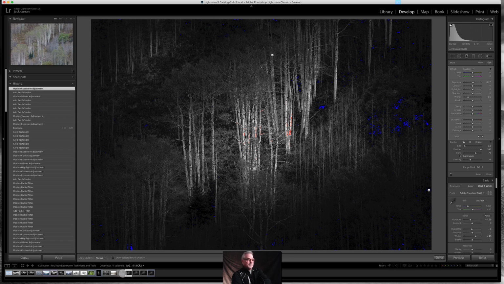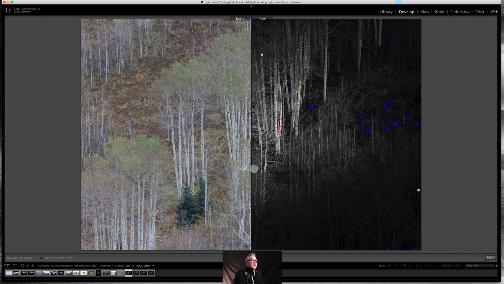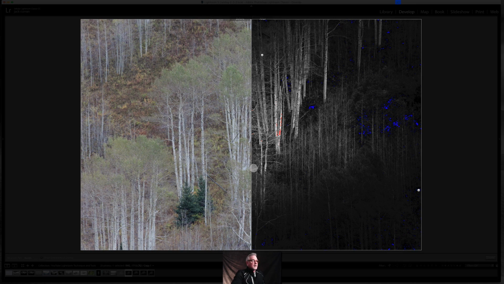Again, if you look at, we'll do a Y key, that's a before and after, and now you can see the difference here. Let me get rid of the tab key here, and you can kind of see where we are. All right, so that's before and after.